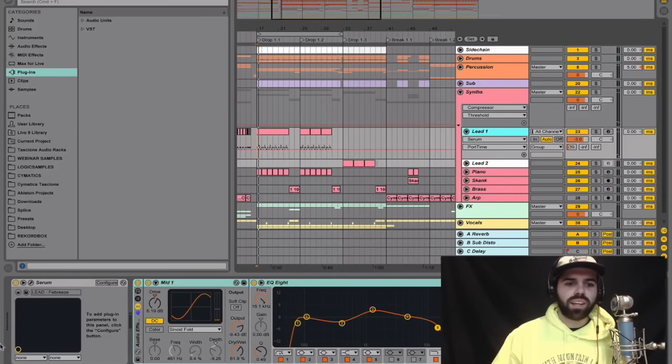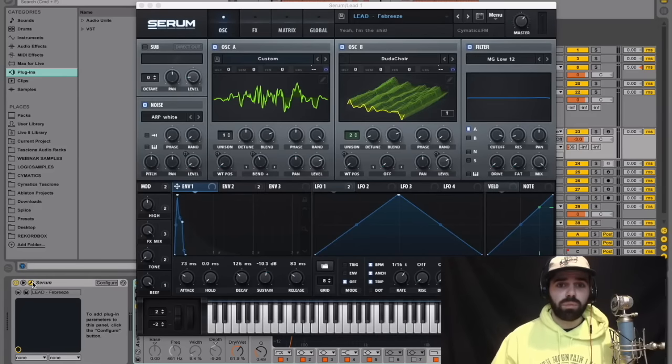So yeah, that is a really in-depth way I just explained how to reverse engineer patches. And you can do that with literally any preset that you have.